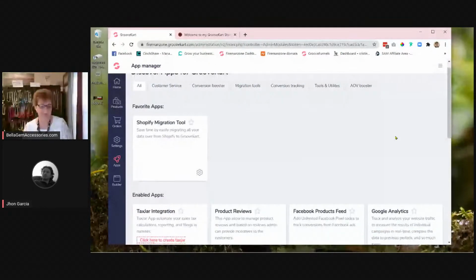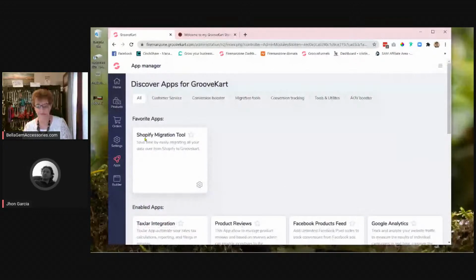So we have one of the tools that we are now using a lot, which is the migration tool. Some of you guys might have businesses in Shopify and you decided to pretty much make the jump. So this tool will allow you to bring your products and your categories and all your variants to Groovekart in just a single click.